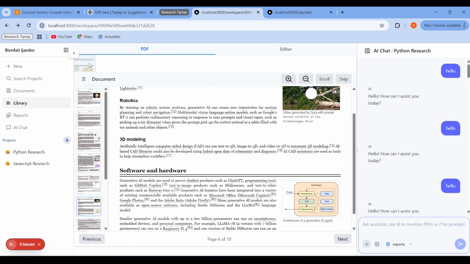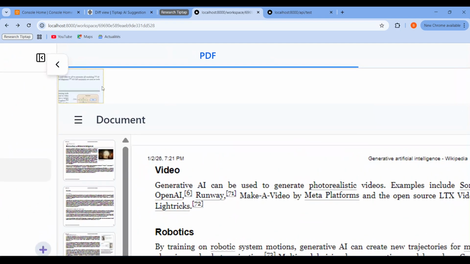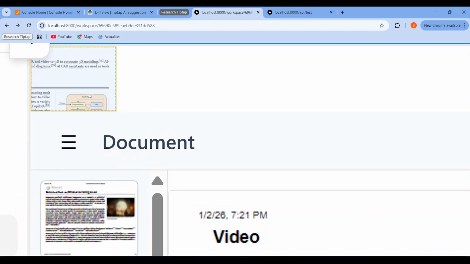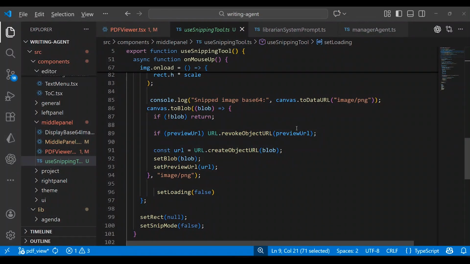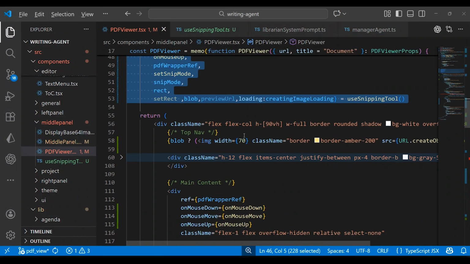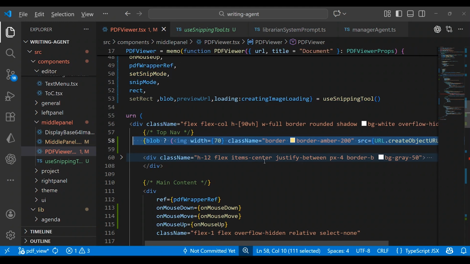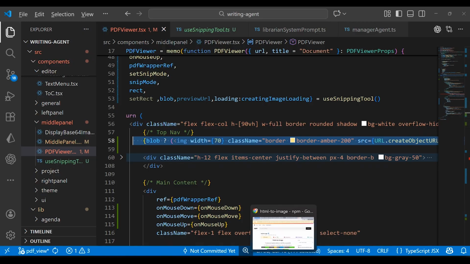You can see right here I have a screenshot. Let me increase the zoom right here. This is the screenshot that I passed here. If I head into the PDF viewer, you can see once I take a screenshot, I pass the screenshot to the image tag here.